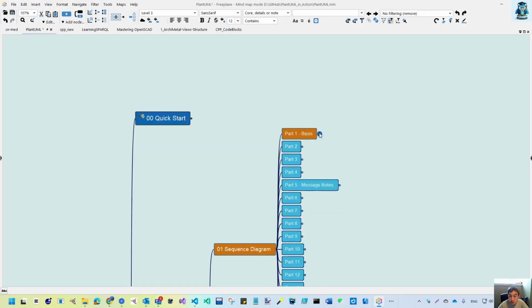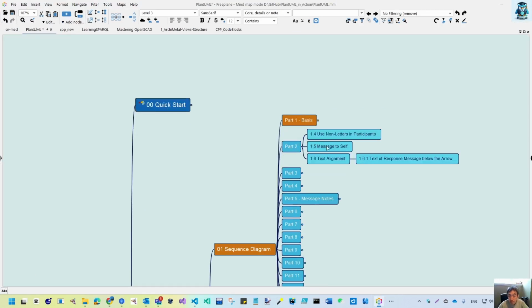So we will now move to another part. It's just to make a small grouping. We will see how to use a non-letter in participant, and maybe together with this message to self and the text alignment all together.